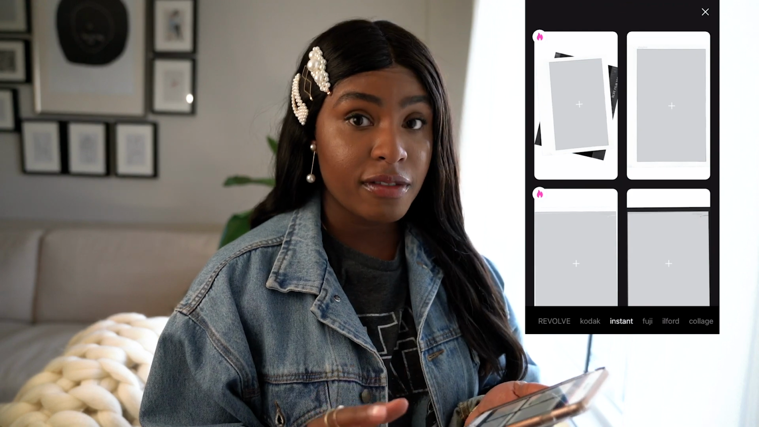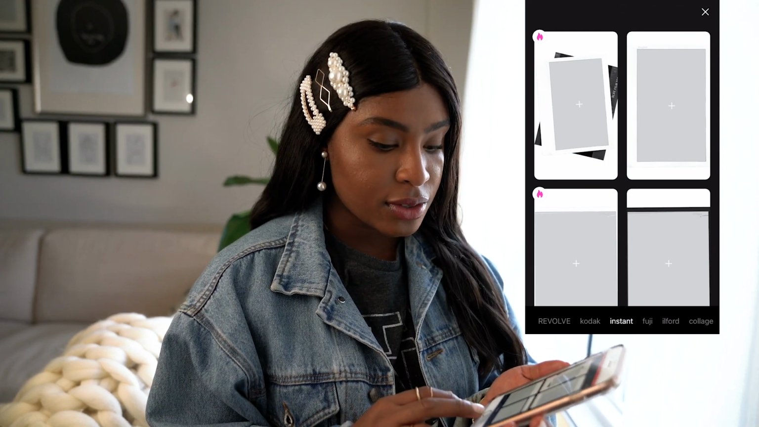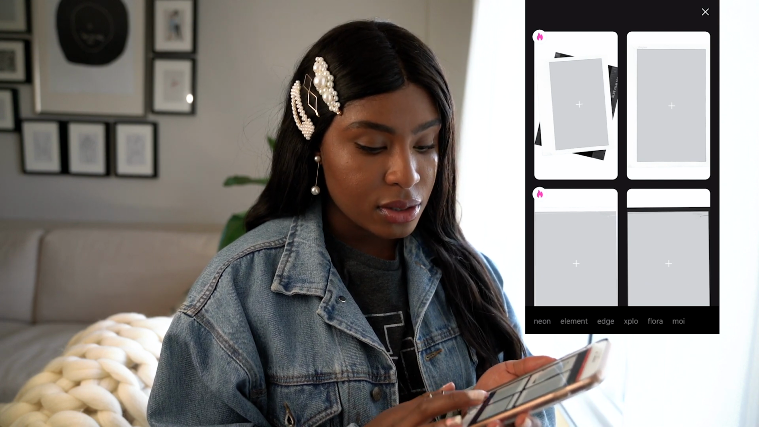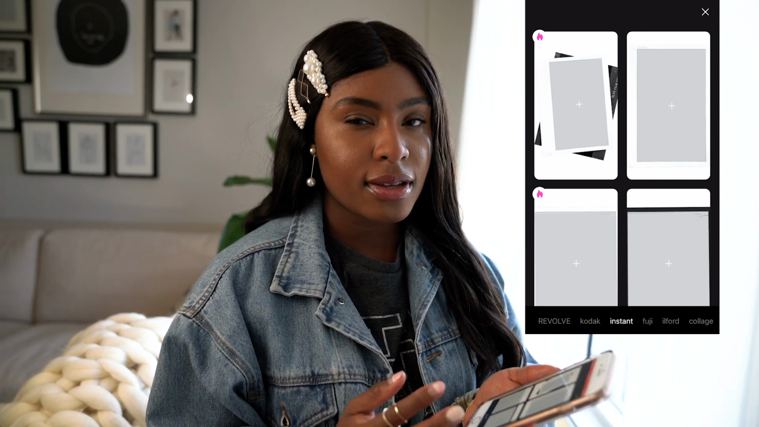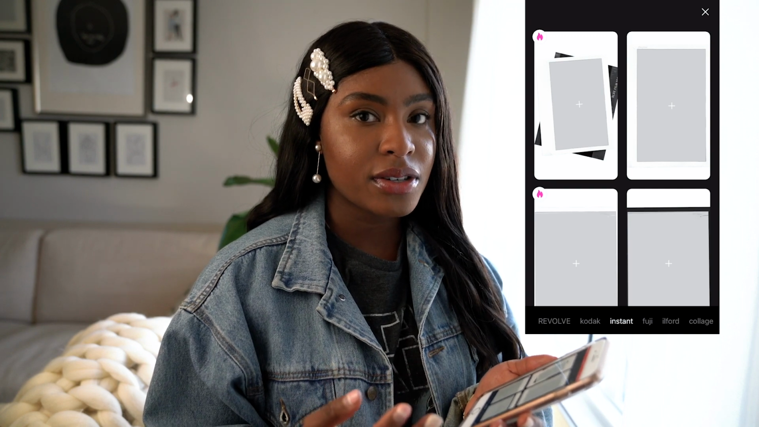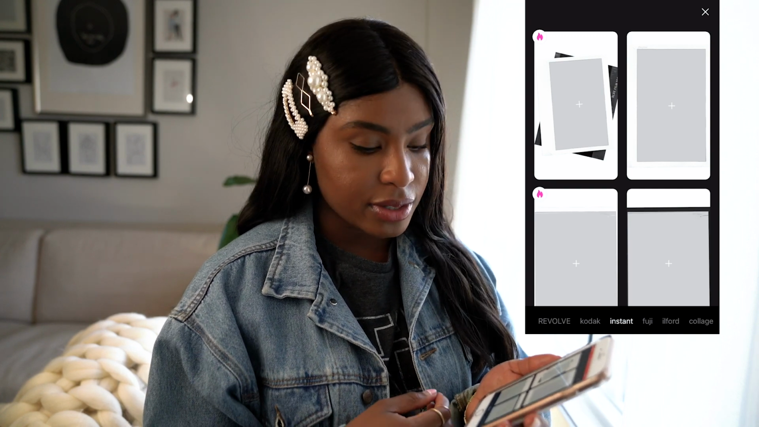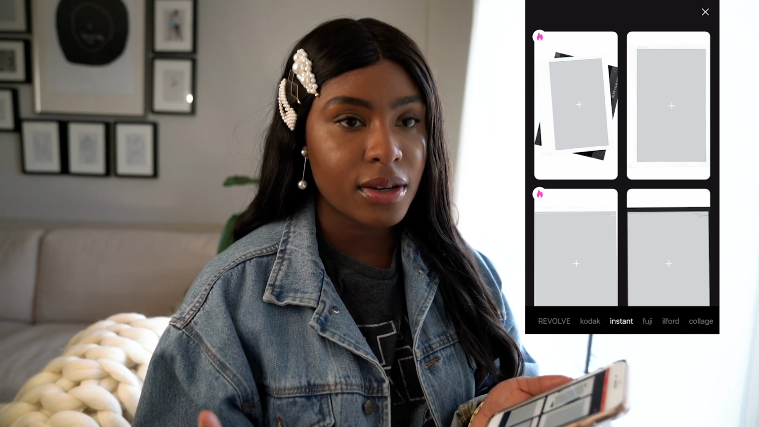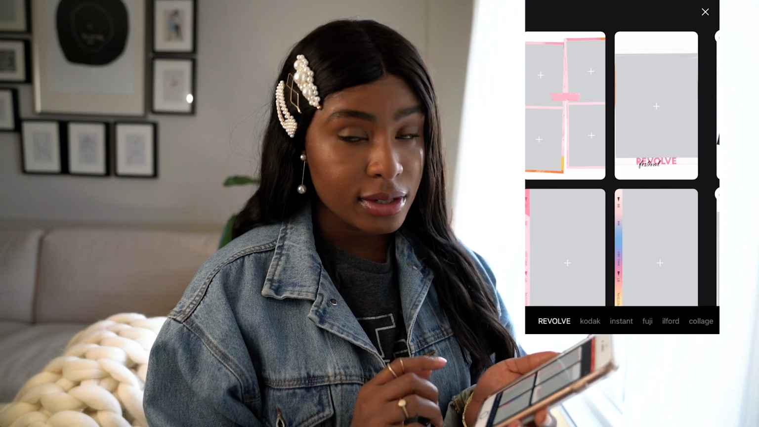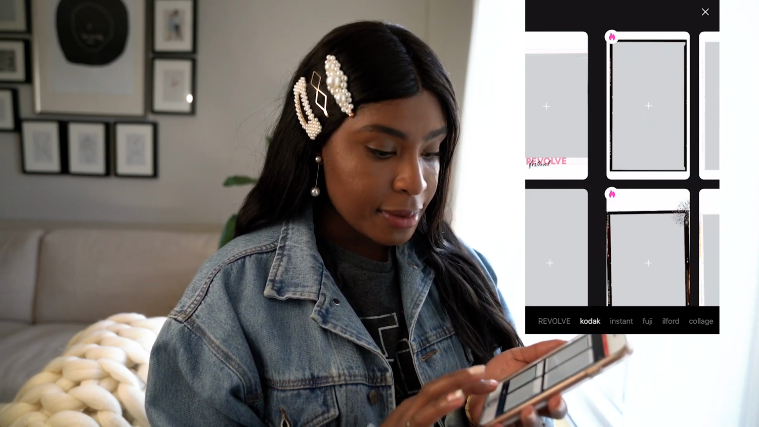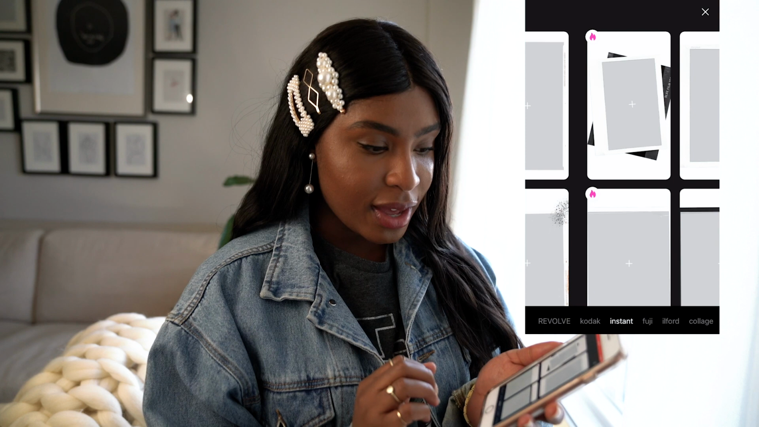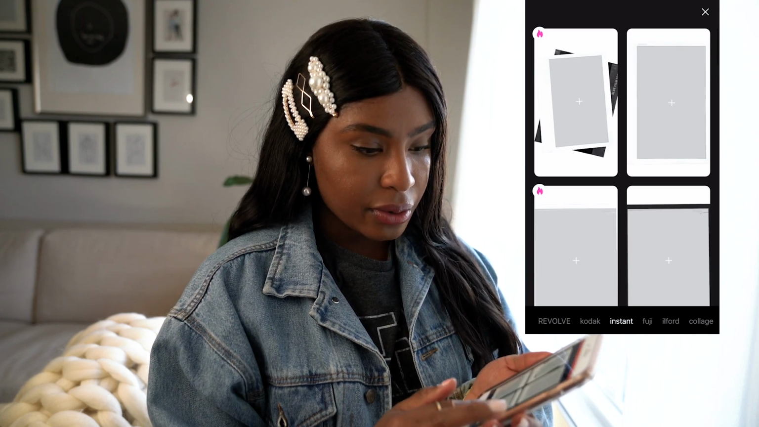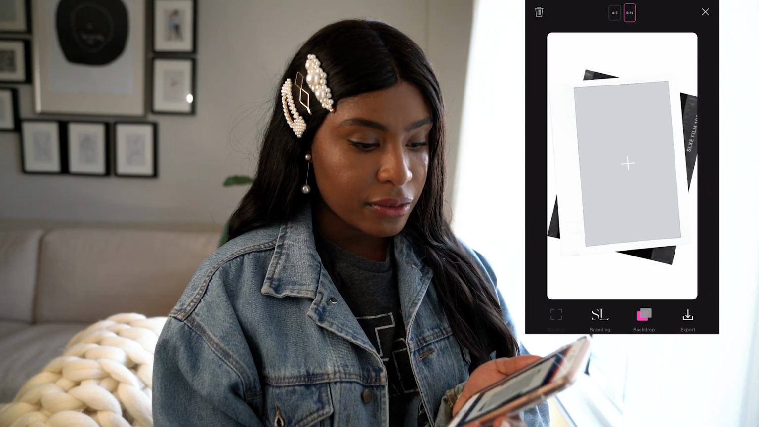Storylux is one of my favorites and has been for quite a while actually, simply because they have such a wide variety of templates that you can choose from, and depending on the occasion they usually have customized filters. So Coachella's coming up, for example, they're gonna probably update the app with like a bunch of Coachella templates that you can utilize. Here you see Revolve, which I don't really care about. But I'm gonna go ahead and choose Instant here, which is one of my favorite categories, and I'm just gonna go ahead and choose the first one here.